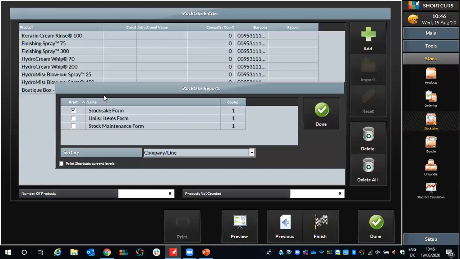The stock take form is what we're going to use to physically walk around our salon and physically count all of our products, okay? Now, once you've done a few successful stock takes and you feel your stock levels are pretty much accurate, what I would always recommend you do in the bottom left-hand corner of this table, I would click where it says print shortcuts current levels. Now what that does, that will print what the computer thinks you have in stock. Now think of that as giving a bit of a safety net, okay? That lets you know whether there should be more or less products in a salon.